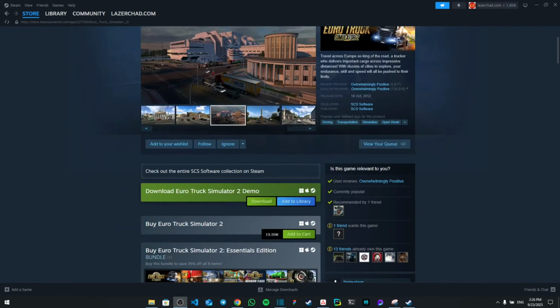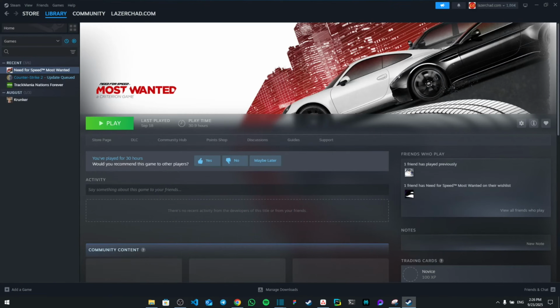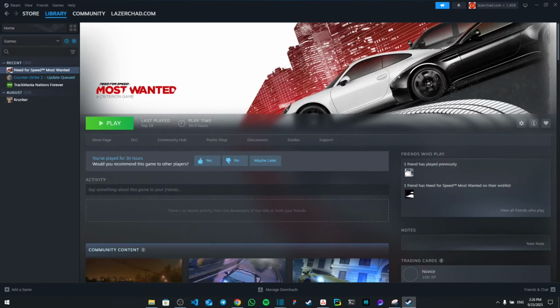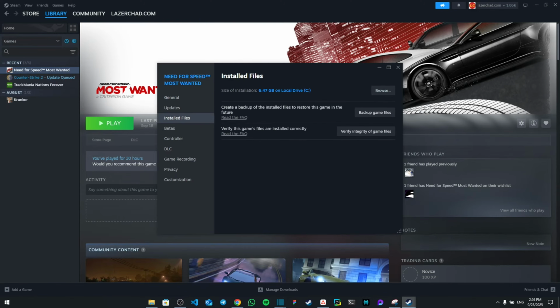So once you purchase Euro Truck Simulator, you're going to go to your library, and then you're going to look for the game. So let's pretend this is the same game. It's going to be the exact same steps. From here, you're going to right click, and then go to Properties, and then from here, go to Installed Files.